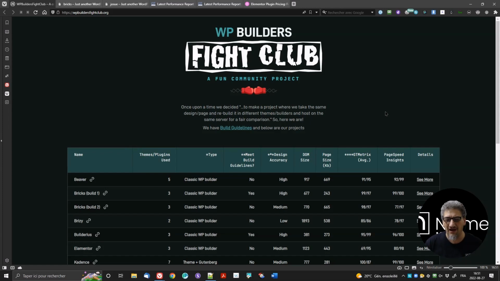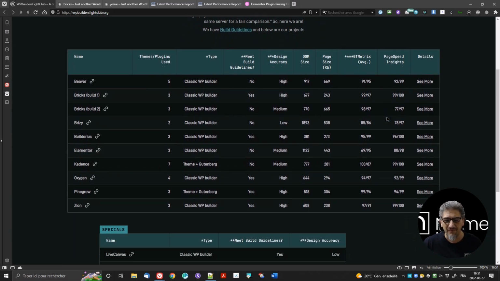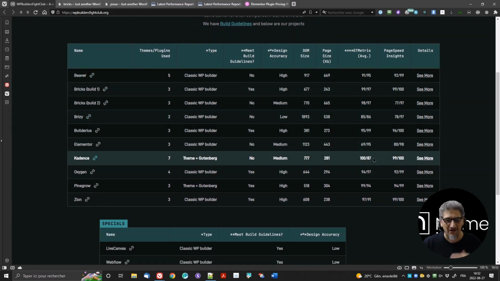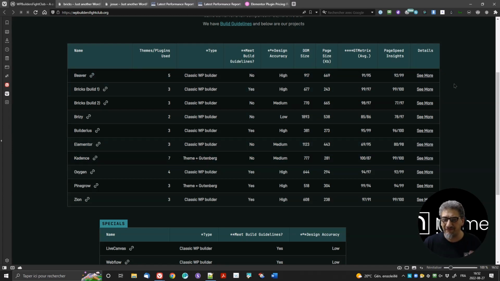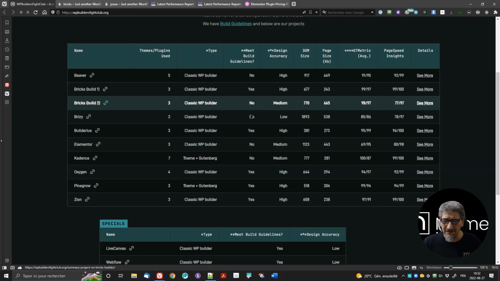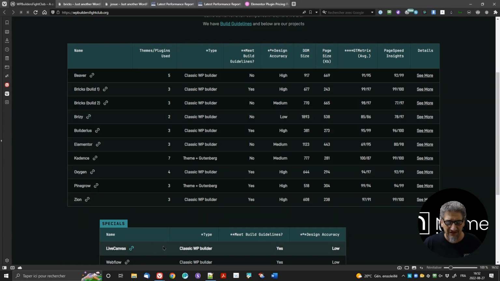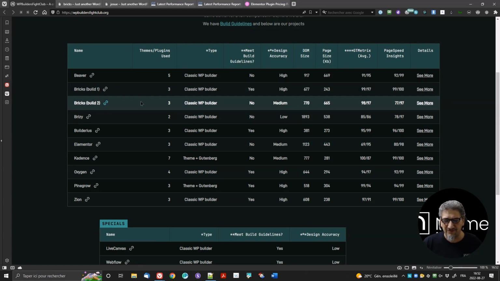Then again, lately, as you see here, there was a WP Builder Fight Club, just for fun, okay, just for fun. We didn't go into much detail about it. And you see that most page builders have a pretty decent score out of the box, without, of course, any cache plugins and things like that. On my side, I did the Bricks Builder one and the live Canvas one, and the second Bricks Builder one. There's little difference between the second and third, and there are reasons for that. I won't go into details right now.